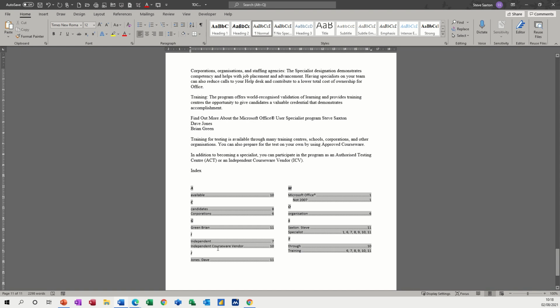So that's basically how you create an index reference in Word. That's all I want to talk about on this session, so hopefully you found that useful.